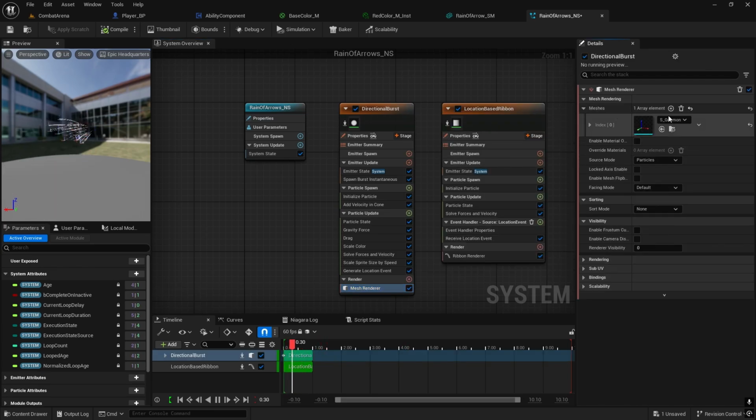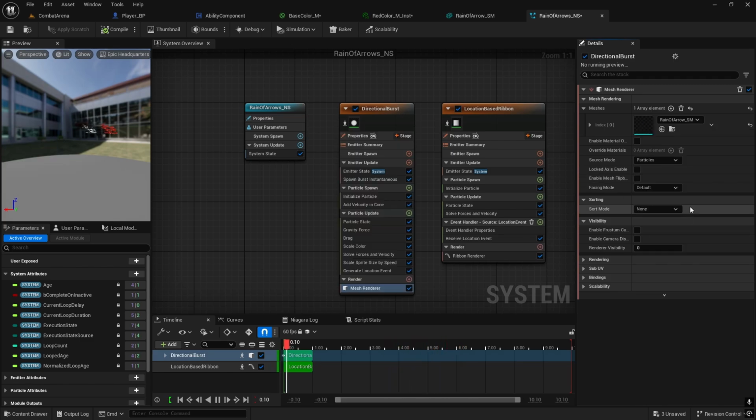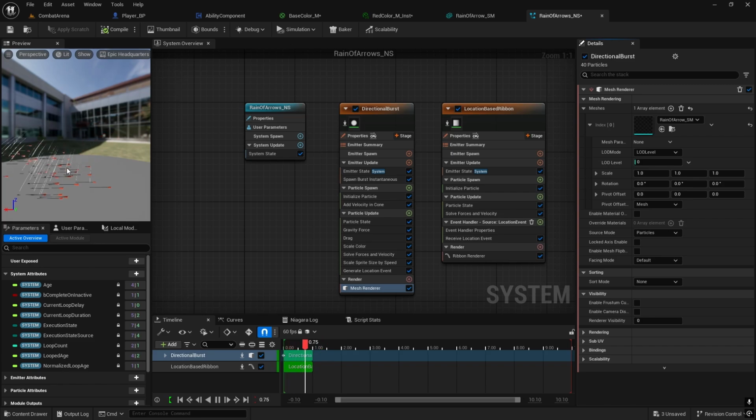And here in the meshes we will select our new rain of arrow static mesh. Select the index here. You can see they are falling sideways, so we need to change the rotation. I think it's the second one, 90, no, minus 90. So they are falling downwards. Okay, so this is fine. We don't have to change material or anything else.